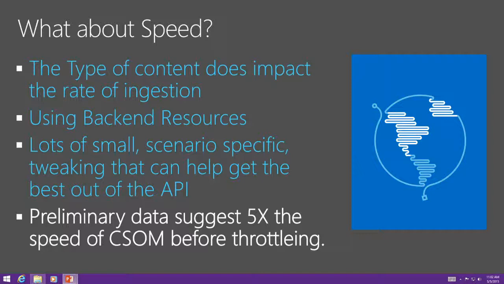There are lots of small scenarios that ISVs are great at, and that's where you can leverage the third-party vendors. Depending on your scenario, there's always some tweaking you can do around the size of the package we're going to do, or what type of rate you want to target, multiple site collections at once. So ISVs are great for that, and that's the tweaking they can do to help the API.